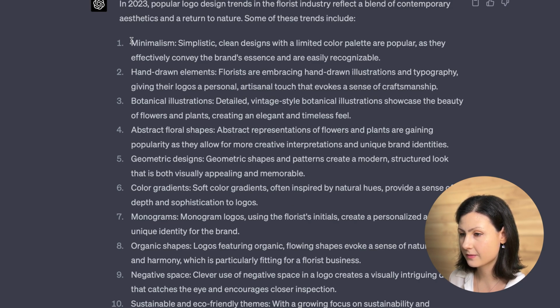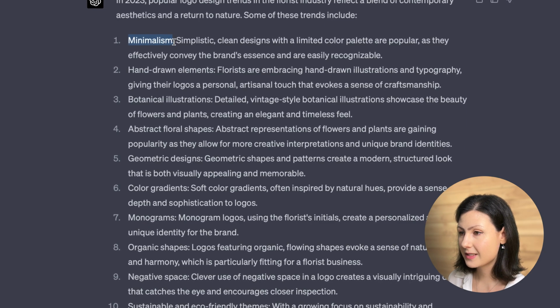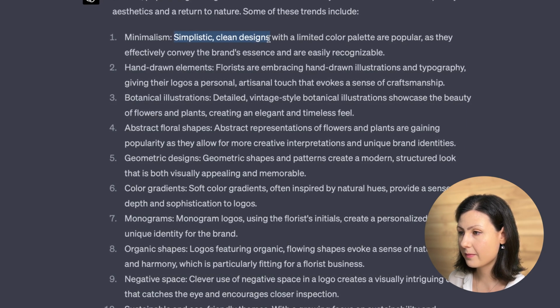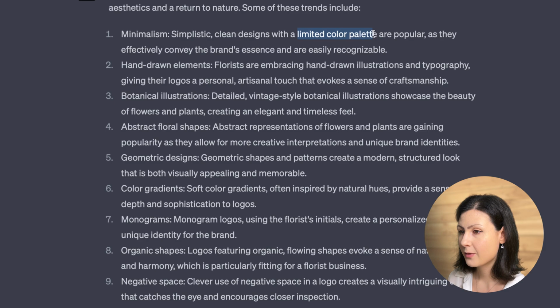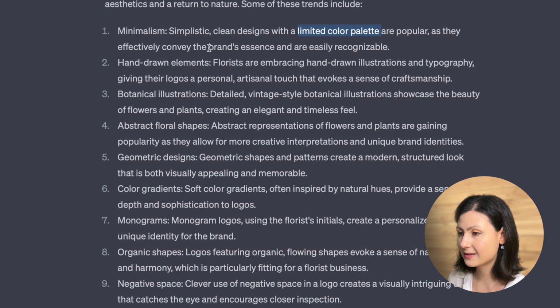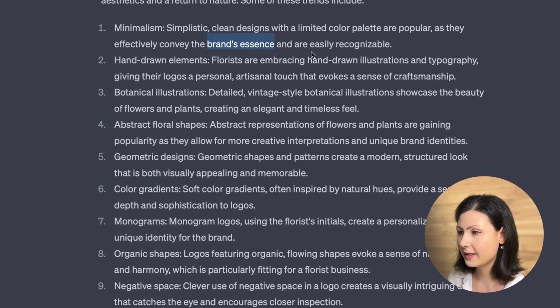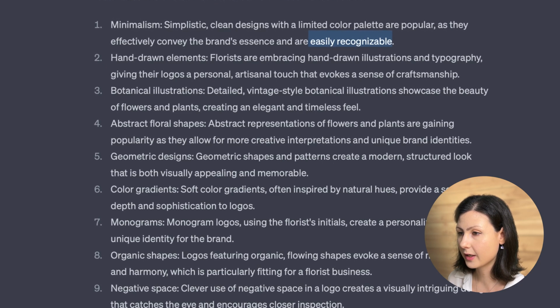First, minimalism. A simplistic, clean design with a limited color palette will effectively convey Breezy Bloom's essence of elegance and simplicity while being easily recognizable and appealing to young professionals.